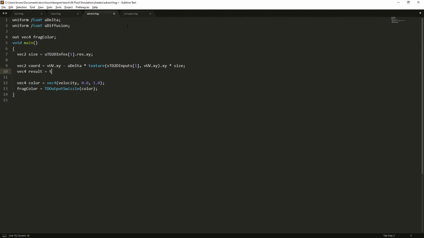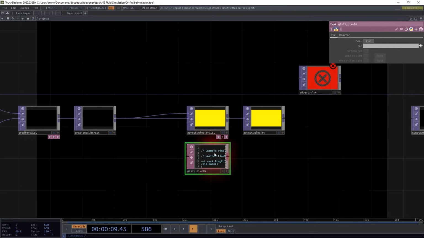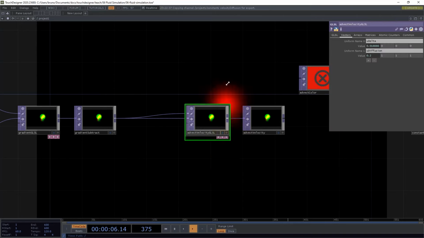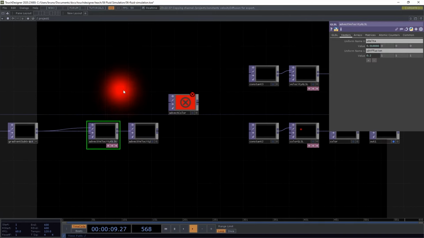And then we use that coordinate to read from our first input, which is going to be a vec4 called result. And then we need a decay factor, which is 1 plus U diffusion times U delta. The output this time is a vec4, which is result divided by decay. Now let's save it, point to the right file, and we can move on to the last step.